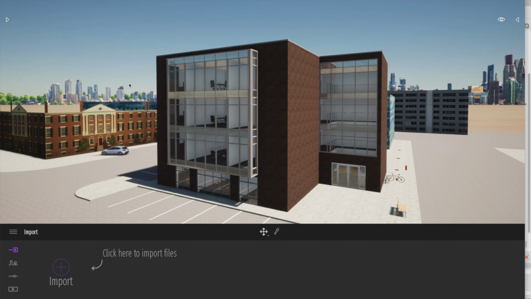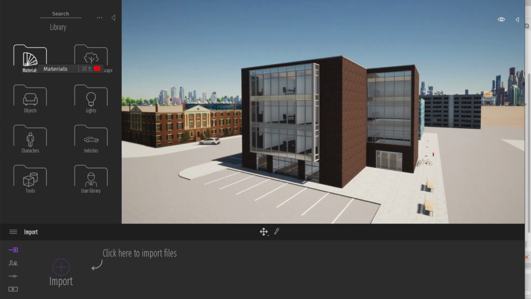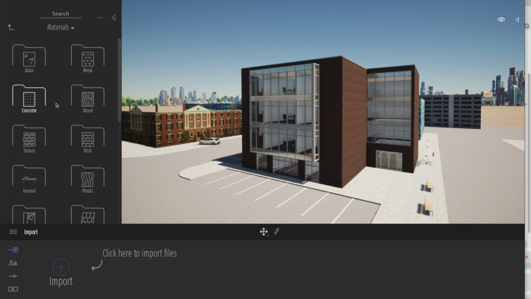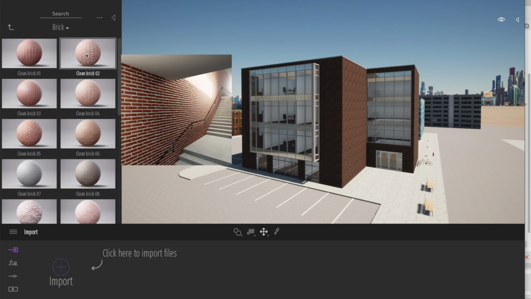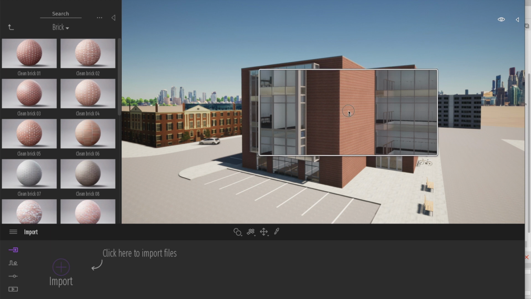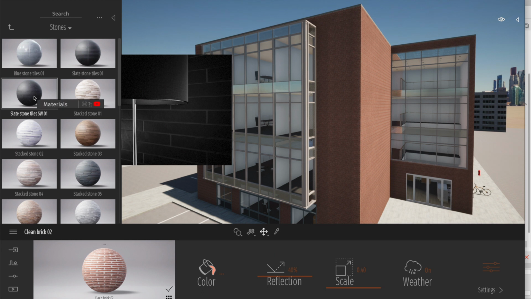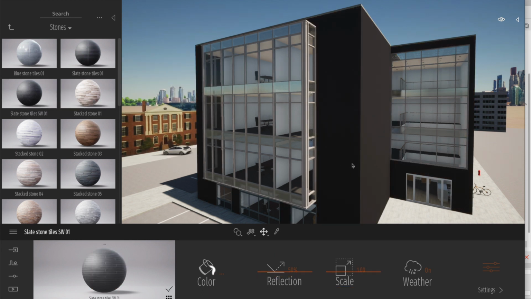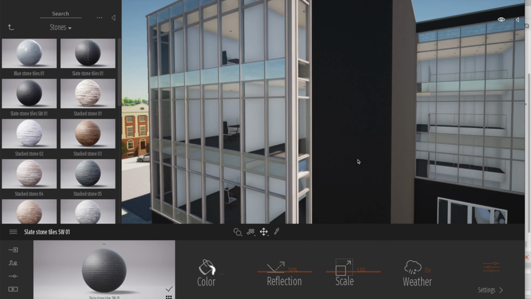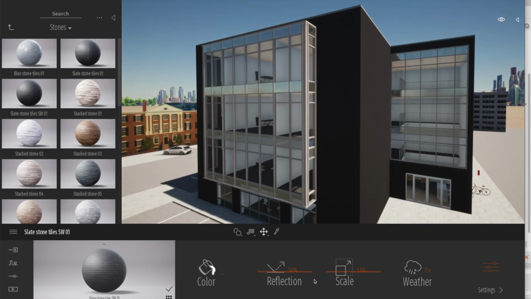First, let me explore the material that I'd like to use on this project. Twinmotion includes, out of the box, a comprehensive materials library. I can select a brick finish, but my personal preference goes towards the black stone that I just select, drag, and apply. I can define how reflective the stone can be, as well as the size of my texture.